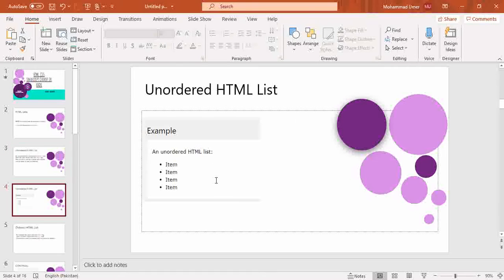As you can see in your browser window, this is an example of the unordered list. Here the items in the list are marked with the bullet sign, not with numbers like 1, 2 and 3.